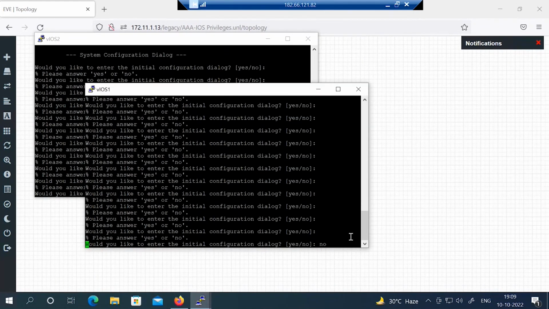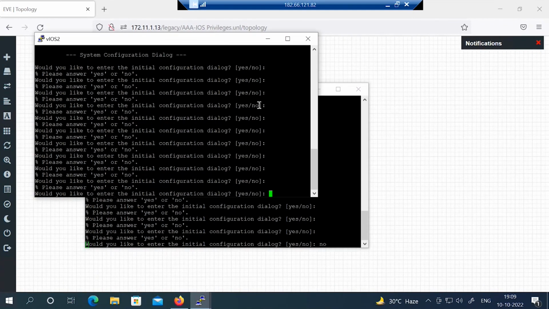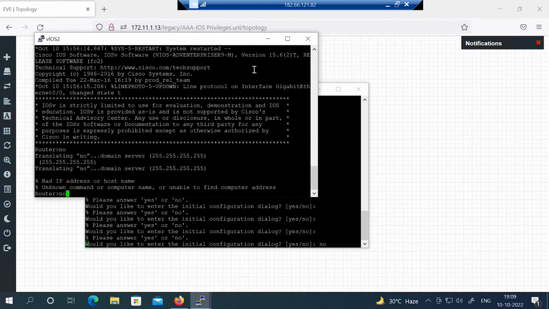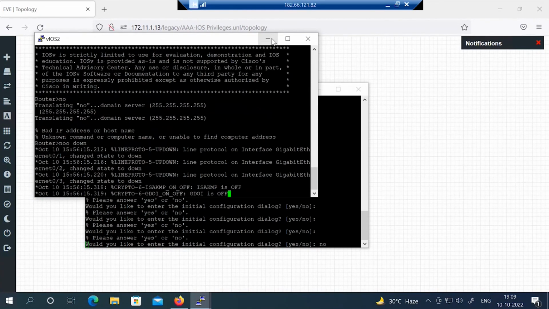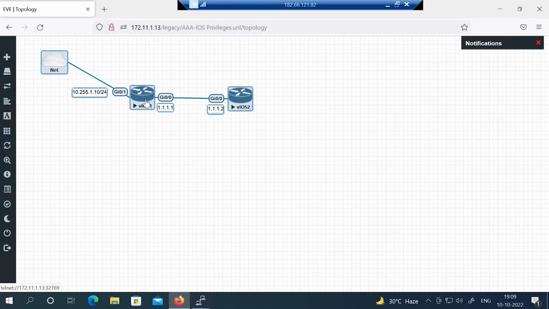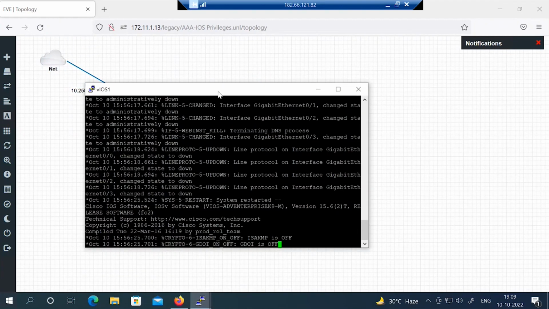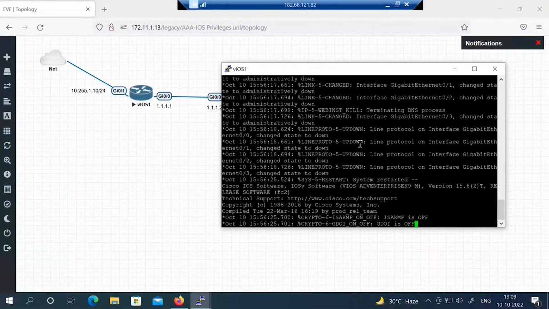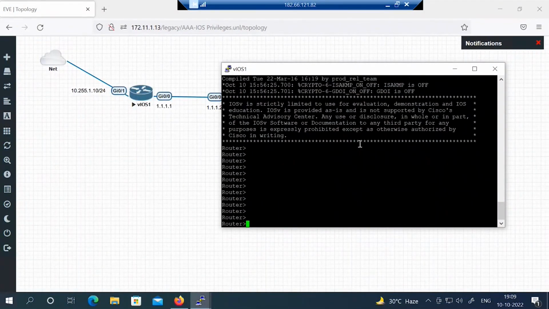What exactly are we going to do in our scenario, guys? I have taken two routers. The second router I have taken is just for testing purposes. You don't need to go with two routers, one router is also enough. But just for self-test purposes, we'll go with the VIOS1 configurations first.